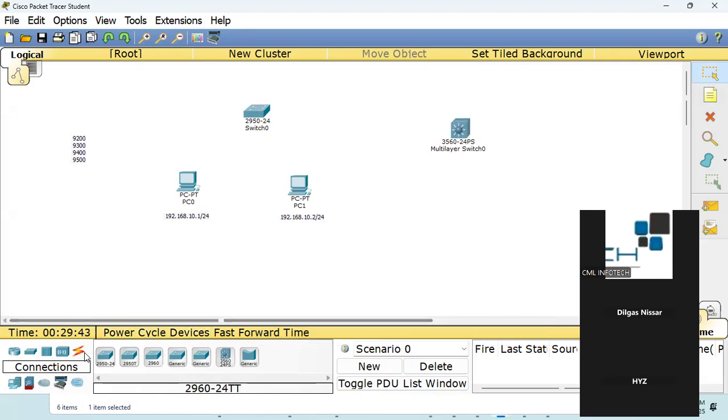Let's look at the connections. There are many cables, and if you move your mouse towards any cable, it will tell you what type of cable it is. Let's say my mouse is over the copper straight-through cable, and the next is the copper crossover cable. The straight cable in this software is meant for patching different devices to each other, for example a computer with a switch, then we use a straight cable.